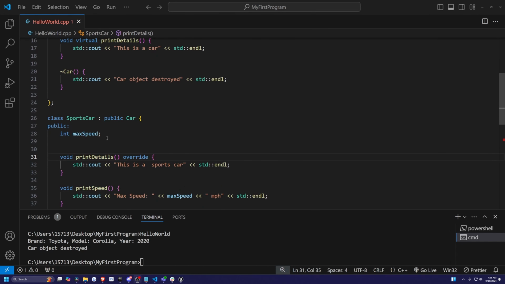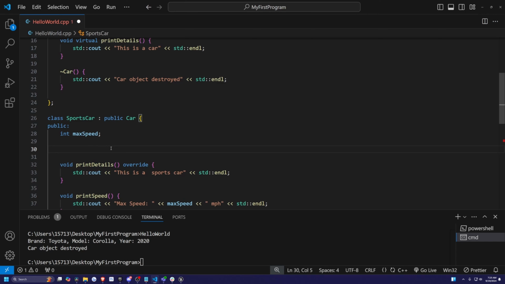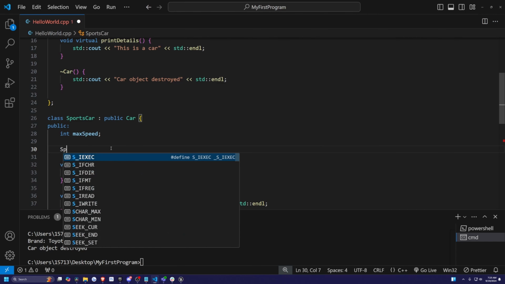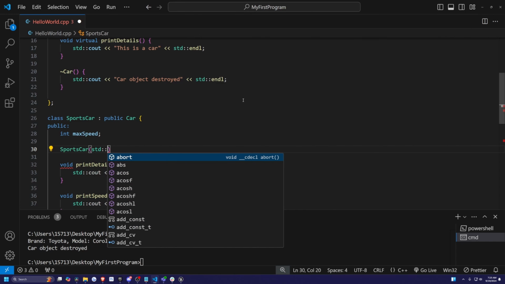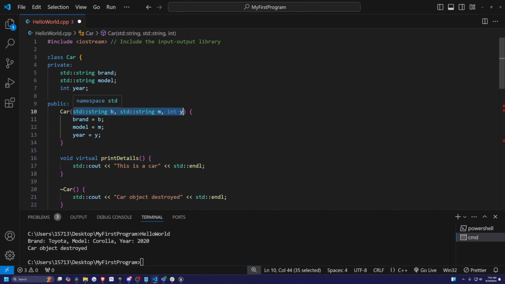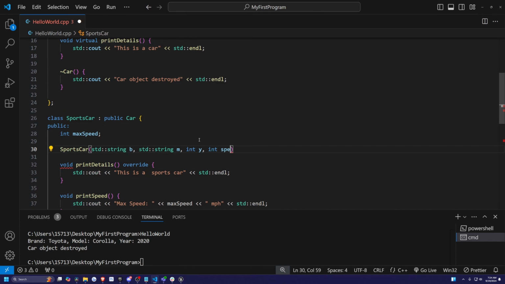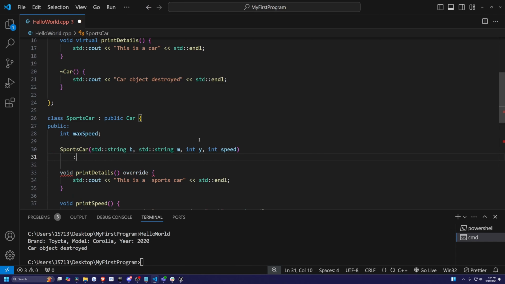Under the sports car, under my max speed, I'm going to create a constructor for sports car that calls the car constructor. So I'm going to type in sports car, and then I will do string b, string m, int y that we have set up here, like so. And then I'll also do an int speed for our max speed. And then I will do a colon, Car b, m, y. And then I'll do a comma and call the max speed, which is going to be speed. And I'll do an open and close curly bracket, which calls the car constructor and initializes max speed. So I'll leave a comment on the side over here, just like that.